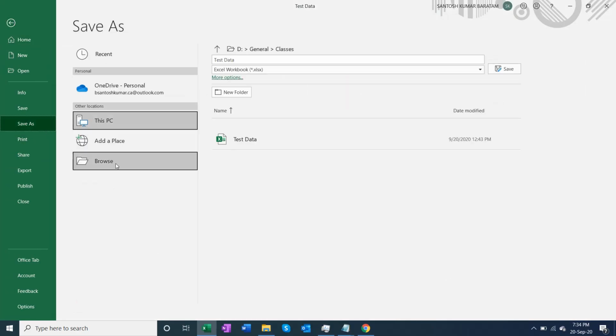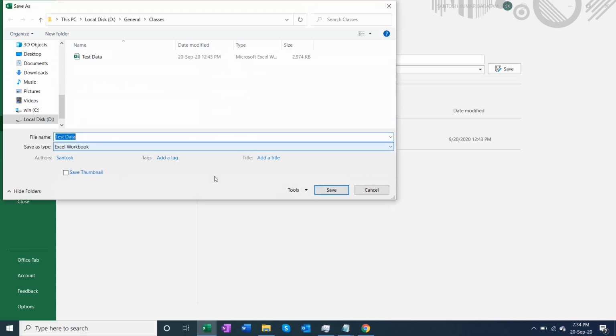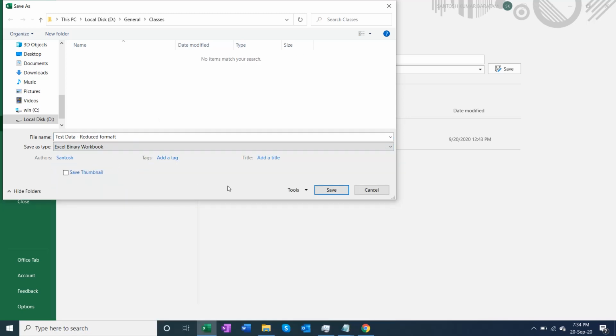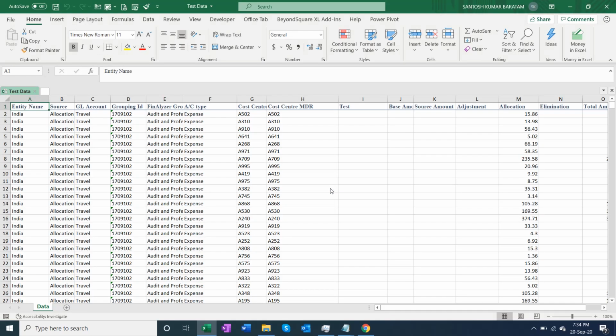I'm going to File, Save As, and browsing the location to save. I'm naming it test data reduced format, and saving the type as Excel binary workbook, as I discussed earlier. I can save this one. Perfect, it was saved.